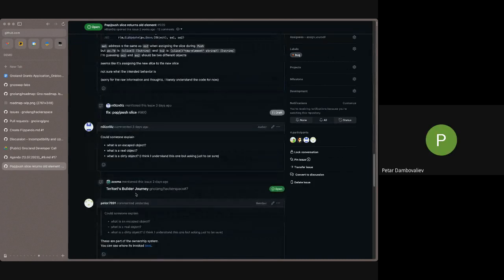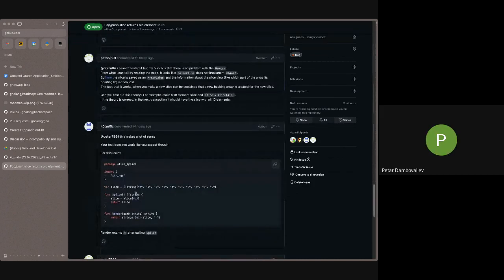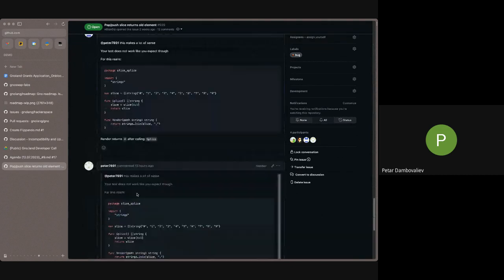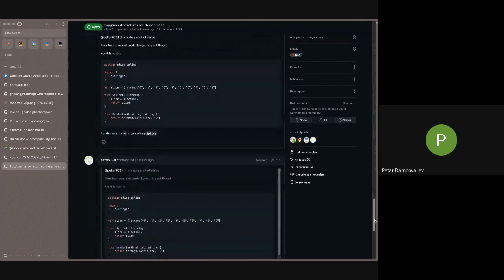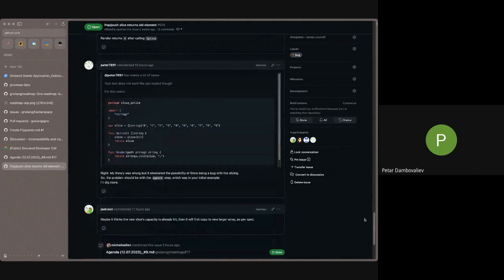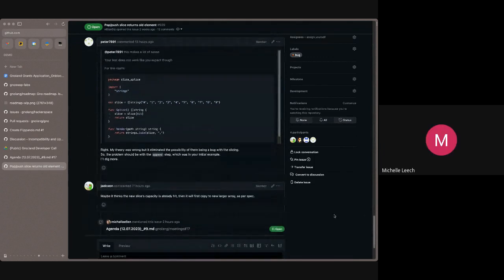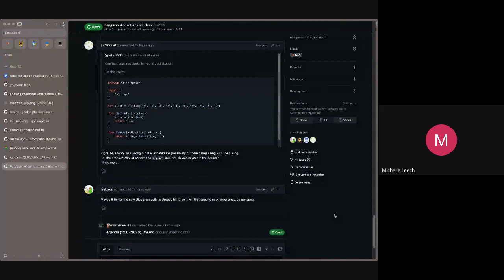Yeah, I'm working on this. I'm trying to narrow down where the problem is. I've tested a few scenarios, and so far I haven't been able to reproduce it. And sorry, for context, this is the pop push slice returns old elements issue, number 939.